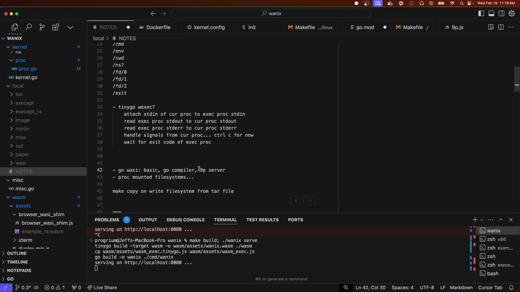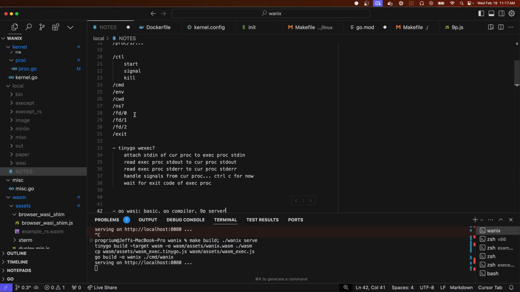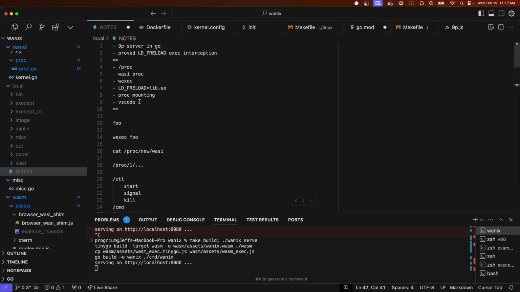And then this becomes an easy way to build new 9P servers or file systems. And so then it becomes a way to play around with the file system stuff that Wanix gives you. So then that's, to me, enough. And then VS Code, I guess, is the last thing.